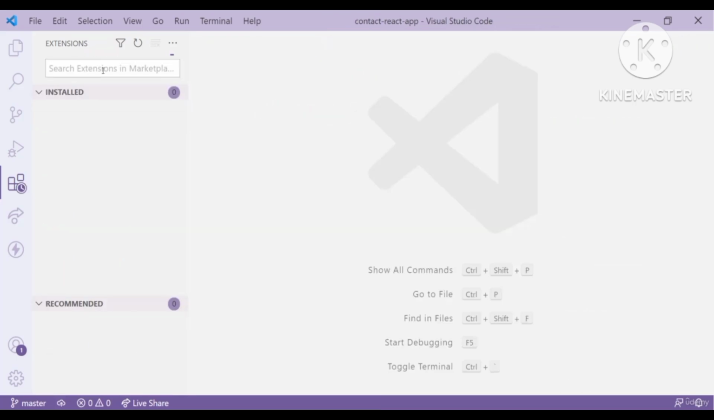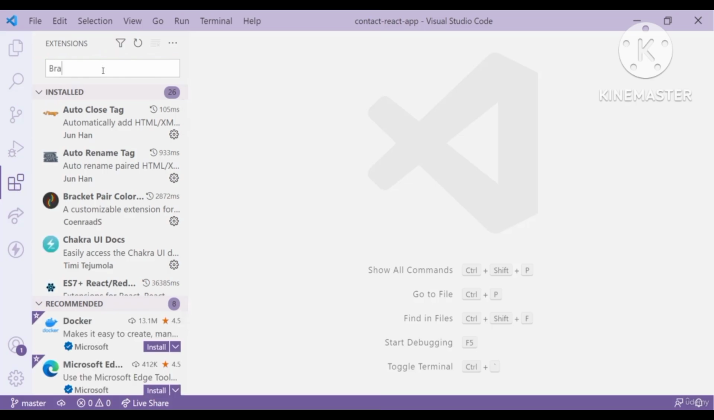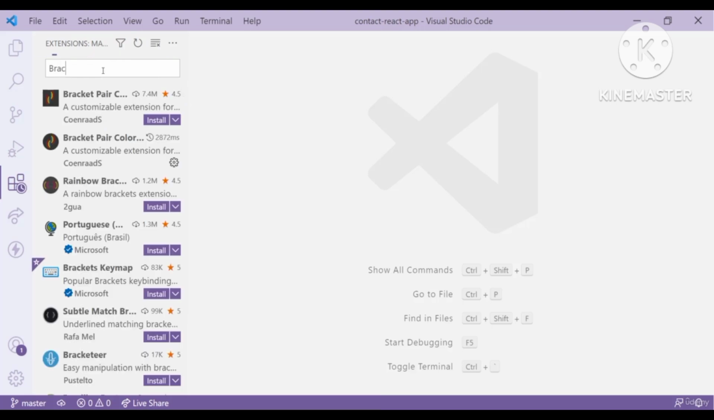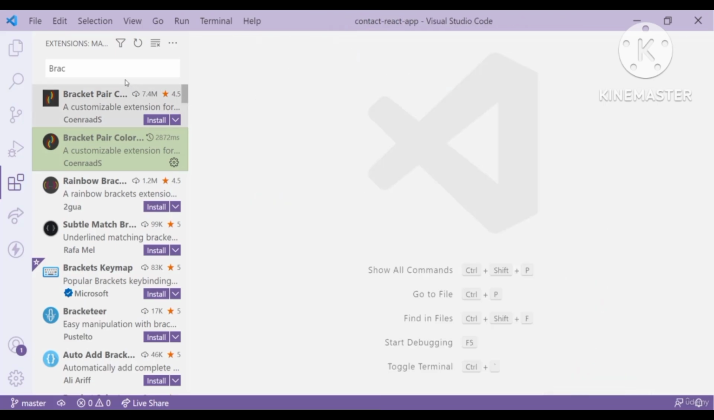So all right, after the auto rename and auto close tag, I'd like you to have this extension inside of your VS Code, and that is your bracket pair colorizer. So just search for bracket pair colorizer, and you should head to the second version of this. Okay, so just install this inside of VS Code. It colorizes your brackets.